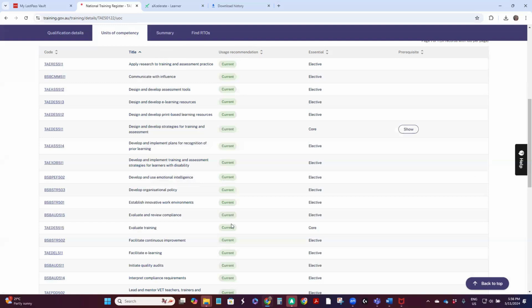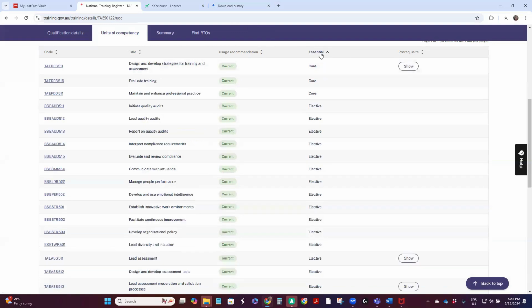So this is showing that it's current. Essential, this is showing whether it's an elective or a core. So if you click on essential, it groups all of the core units together, which I think is really useful, and you can see all of your cores and all of your electives, and they are still in alphabetical order, but according to cores and electives.